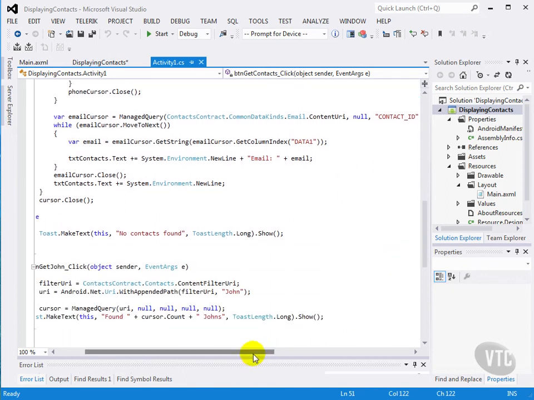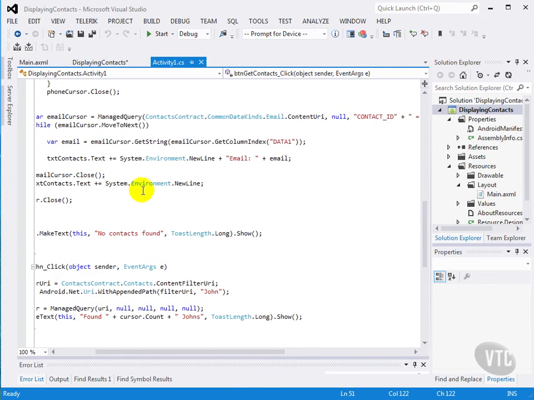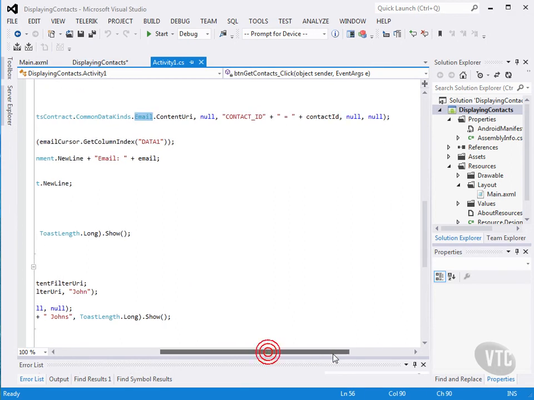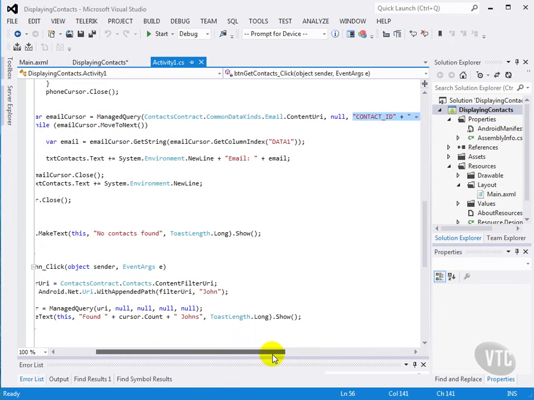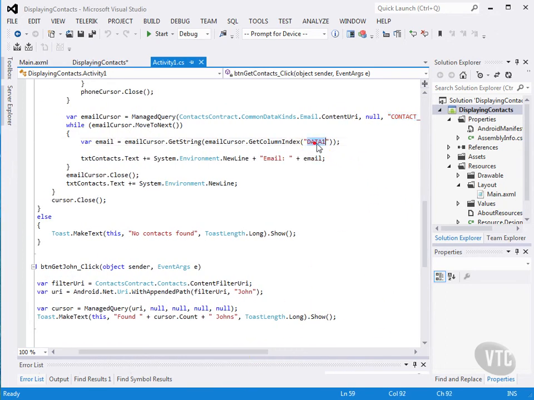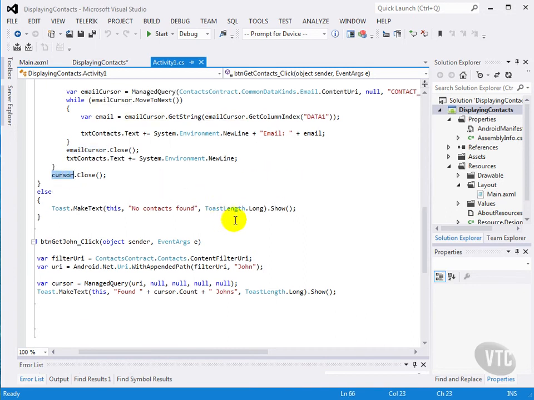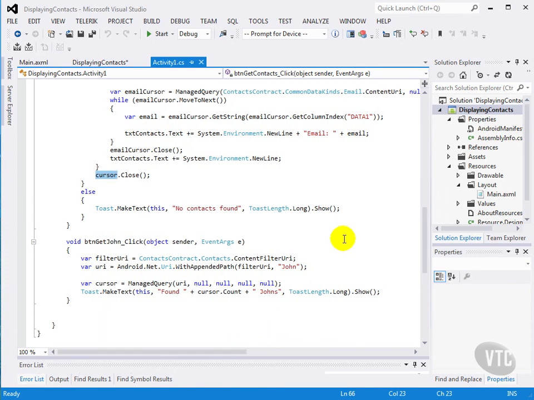Next, we want to do an email, and it's similar to the phone number in that we're going to use another managed query, this time an email content URI, the same where clause with the contact ID equal to the ID that we already found. In this case, the email address is in a column called data1, and we add that to our text. And we close the cursors up. And that's our display. If there are no contacts, we just throw up a little toast message.